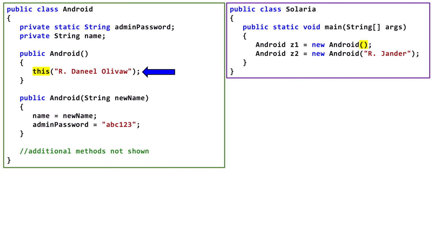On the first line of the constructor, we use the this keyword. In this context, this is referring to the current object, and it's calling another constructor in the same class. In the parentheses, we are passing one string argument. Java will find a constructor in the same class with one string parameter. The string literal R. Daniel Olivaw gets passed to the parameter newName. The name field is set to the value of the newName parameter. And the adminPassword field gets set to the string literal ABC123.